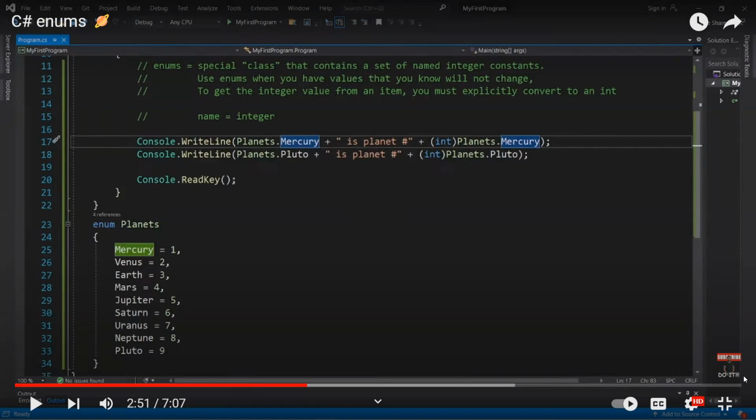Okay, I want you to make something funny. Make Mars 40, just Mars 40 instead of 4. So you have Mercury 1, nothing in front of Venus and Earth, and see what is going to happen to Pluto.